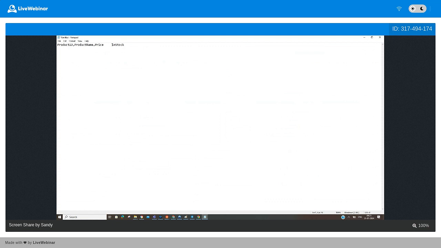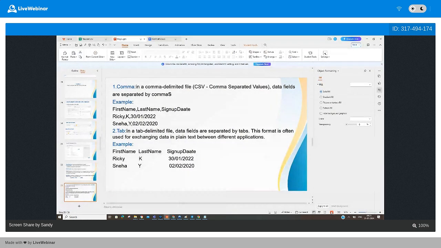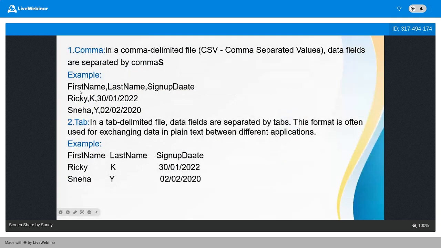If you go with the CSV, it will give the result like this one: comma separated values, product ID, product name, price, and stock. You can see there are three fields, all separated by commas, and all three fields have different types of values. Like the first name field has the value Ricky, the last name field has the value K, and sign up date is there. All values are separated by commas, not by tabs or anything else.